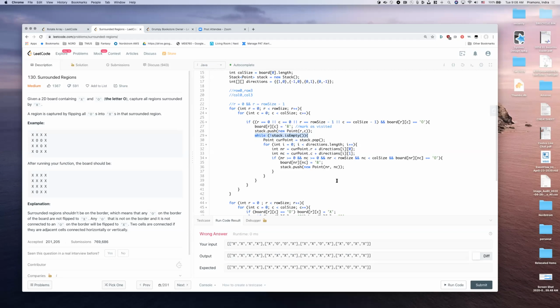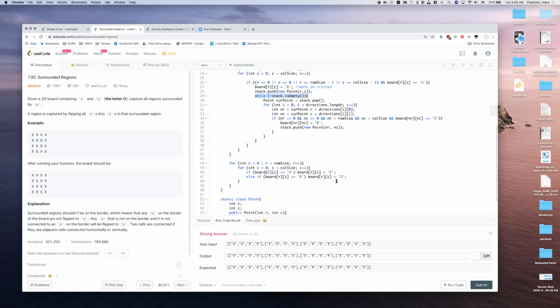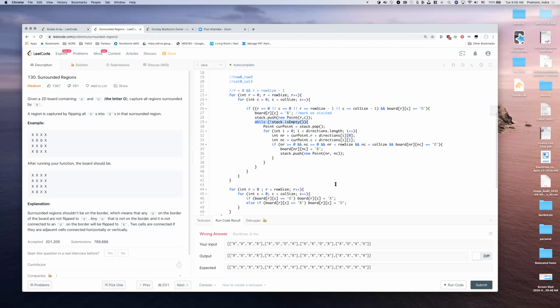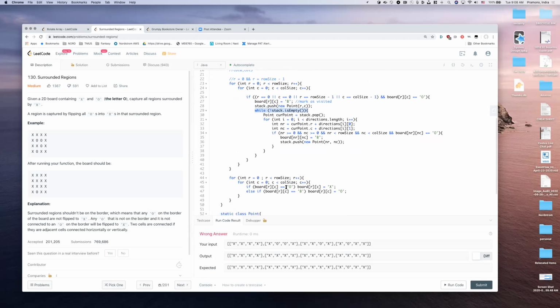O(M into N). Is it O(N square) or O(N)? I thought that as long as we know the constant amount of size, that is going to be O(N). But at line 44, you have two nested for loops, right? Yeah, so it has to be n square. Line 44, we have to walk through each cell, row, in a matrix.